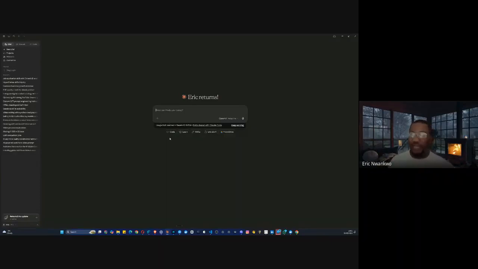So that's basically how you do that for digital products. If you want to do that for automation, you also need to install the skill for automation as well.